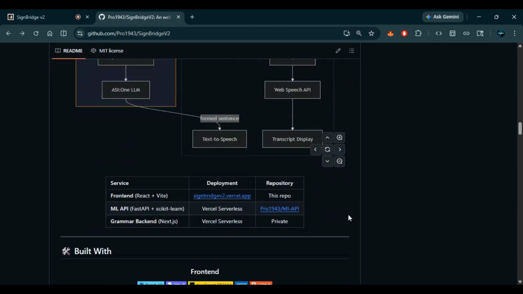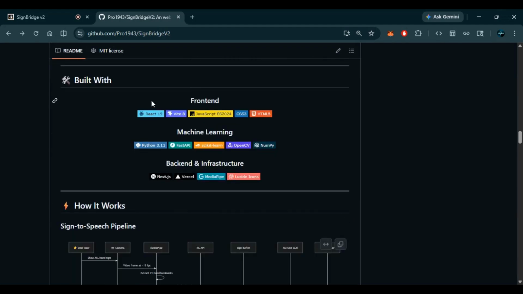Now, if I go over to the tech stack area, the front end is built with React 19, Vite 8, JavaScript, vanilla CSS 3, and HTML5. For the ML area, I have made a special open-ended ML API for everyone to access. I will show it in a bit later. It runs on Python 3.11 with MediaPipe, scikit-learn, joblib, OpenCV, NumPy, and FastAPI. The backend for the AI routing is built with Next.js, and for the extra infrastructure, it is Lucide Icons for all these beautiful icons, and MediaPipe.